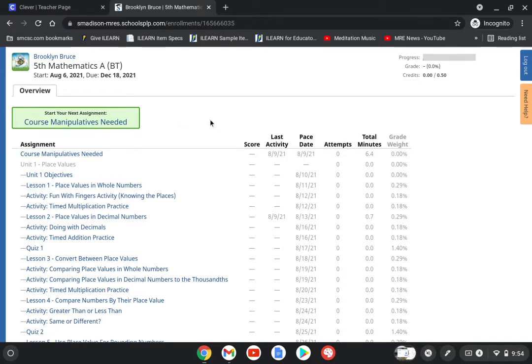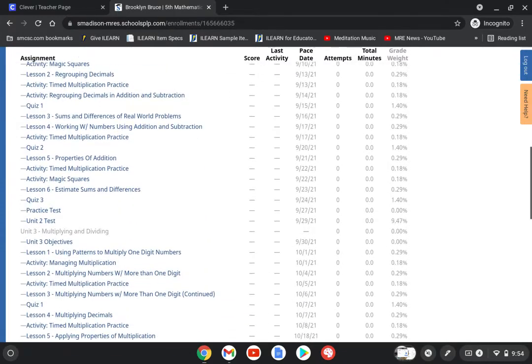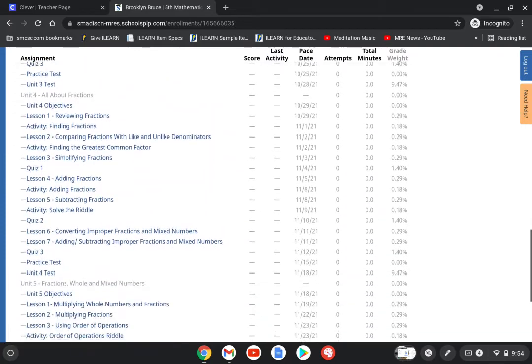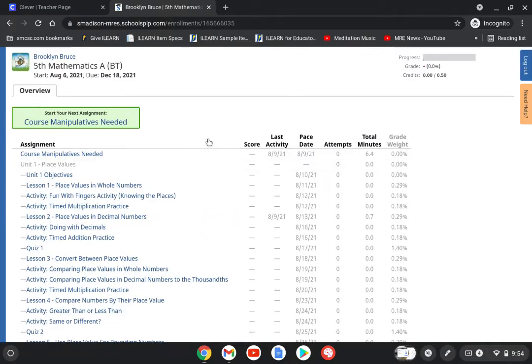This is going to be the landing page you get to after you choose your course or your subject. Up here you're going to see, start your next assignment. This is going to tell you what you need to do next. On this page, you are going to see every single assignment for this semester. I know that's a little overwhelming, but it gives you an idea of what you need to get done and what assignments you're going to have if you're looking ahead to the next week.